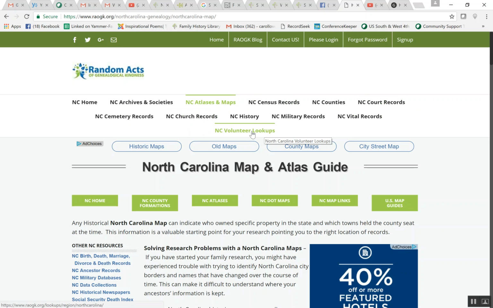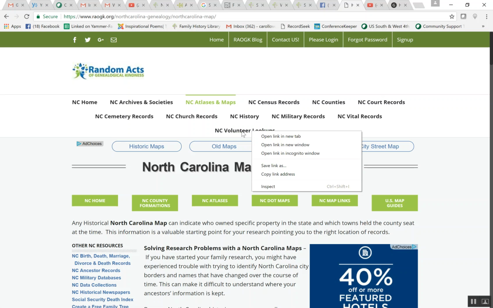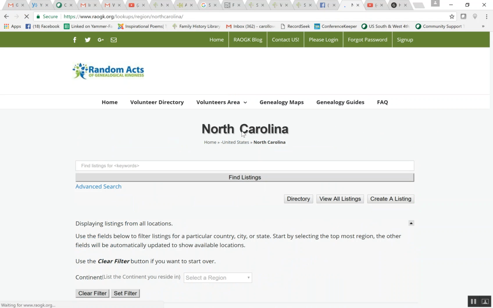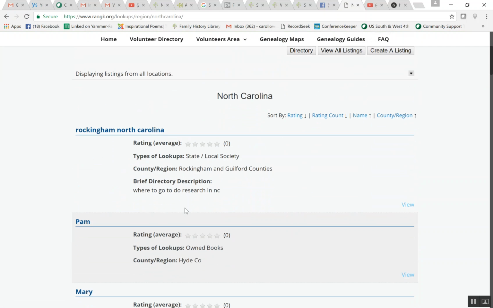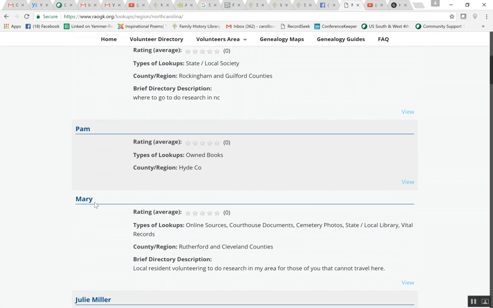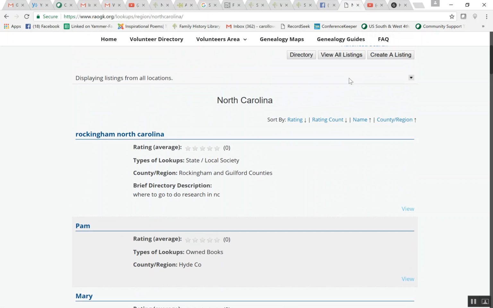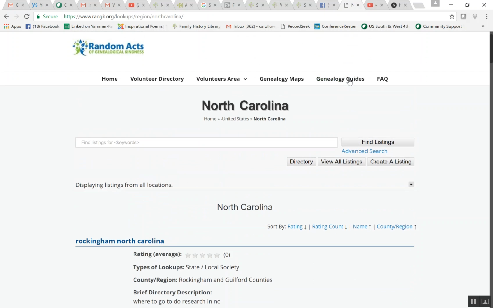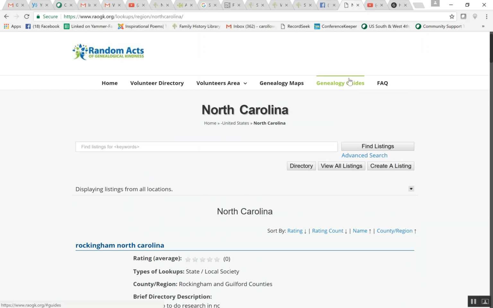You can click there and go to your county and click on a person. In fact, let's just do that really quick. Go to the county, and you can click on a person who volunteers to look up, like Rockingham, North Carolina. There's Pam and Mary, and you click on their name and it tells you what they will look at for you. And then also they have the email. So let's go ahead and go on the back button. But this would be great.